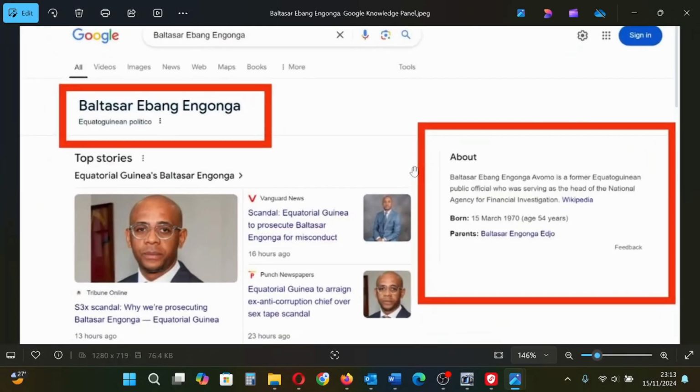Consistency across platforms. Google prioritizes consistent information. Ensure your name, title, and other details are uniform across all platforms, including Wikipedia, IMDb, Crunchbase, and your websites. Get verified on social media. Verification badges on platforms like YouTube, Facebook, Instagram, and Twitter signal authenticity to Google. This can further solidify your eligibility for a Google Knowledge Panel.